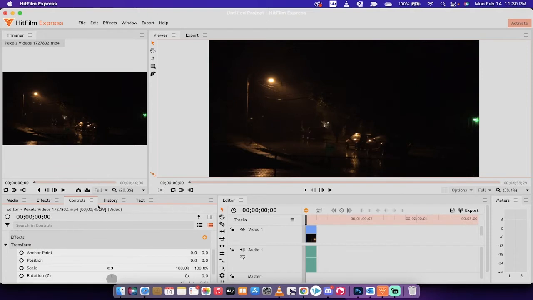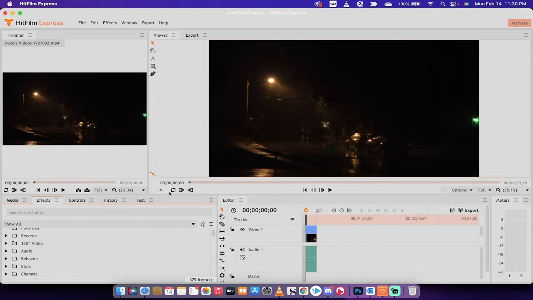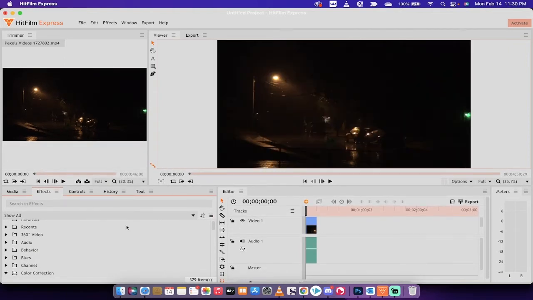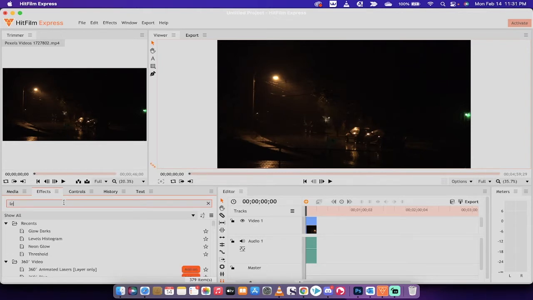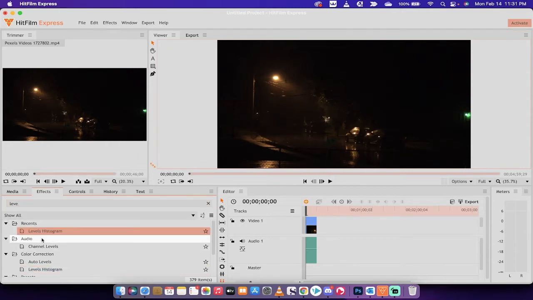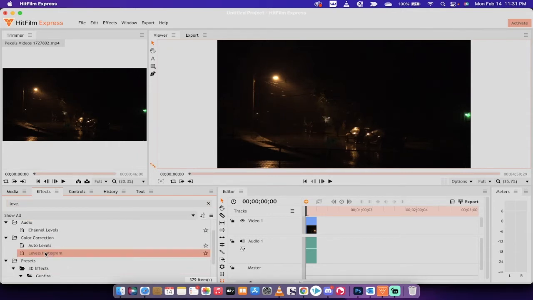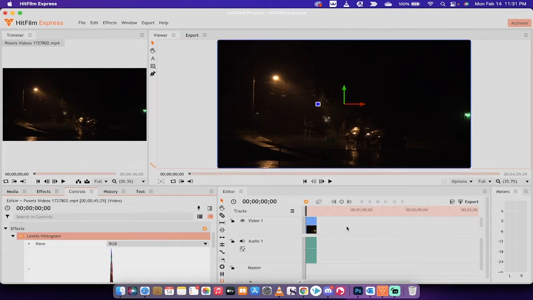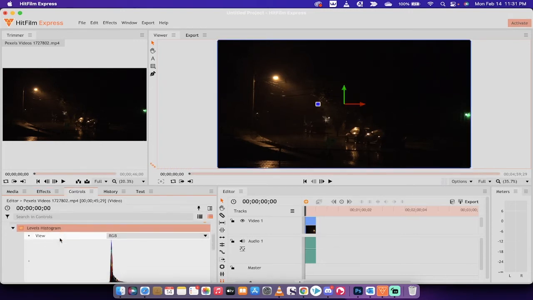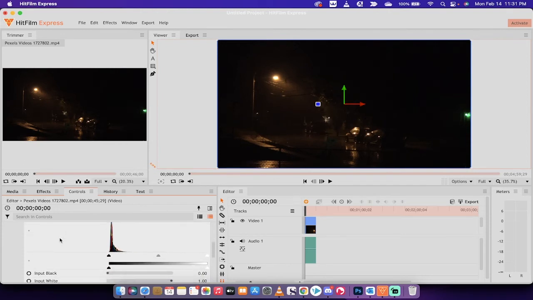The first one, and the most important one, is the levels histogram. Let's go to effects here, and then I'm just going to make this a little bit bigger, something like that. And then instead of going through all of them one by one, just type in levels, L-E-V-E-L, and you're going to see levels histogram. So right now, for me, it's under color correction, levels histogram. I'm going to left-click on that, and I'm going to drag and drop it right on top of the video. When you do that, nothing happens, and that's all okay.